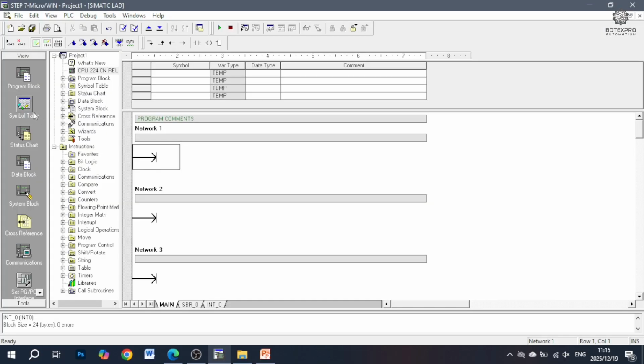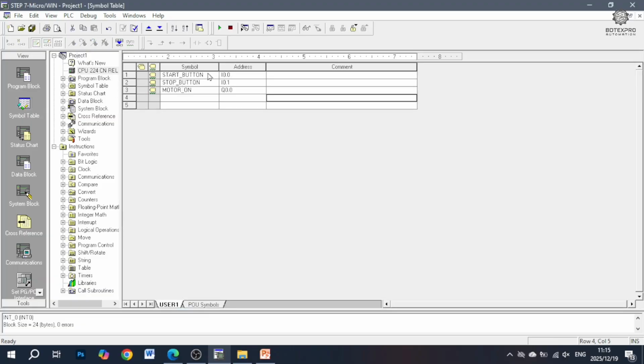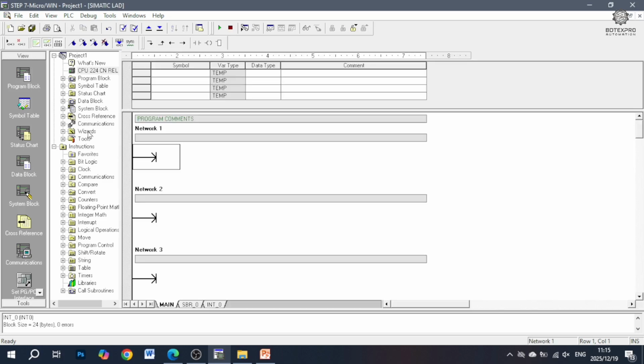Okay, now we go to MicroWin software, symbol table: start button I 0.0, stop button I 0.1, and motor run Q 0.0, and go to program block.